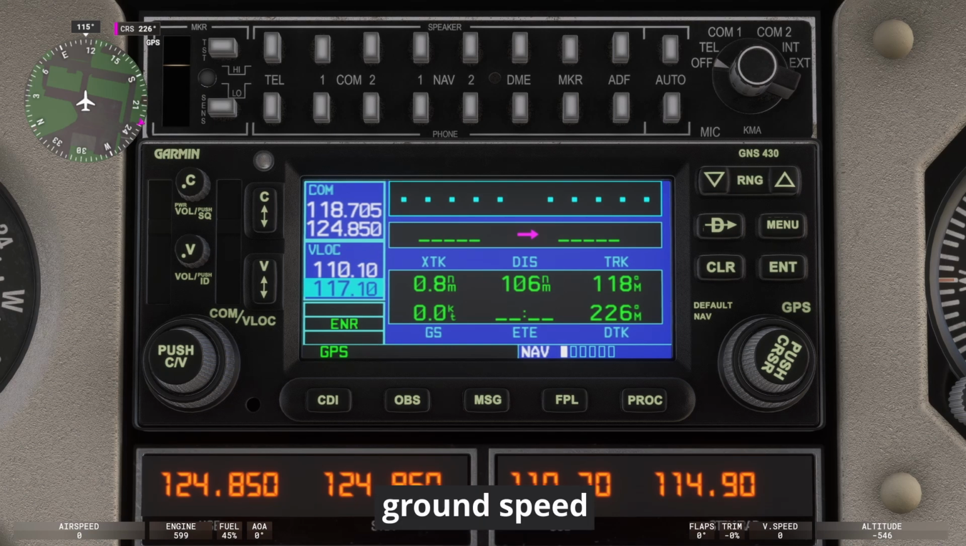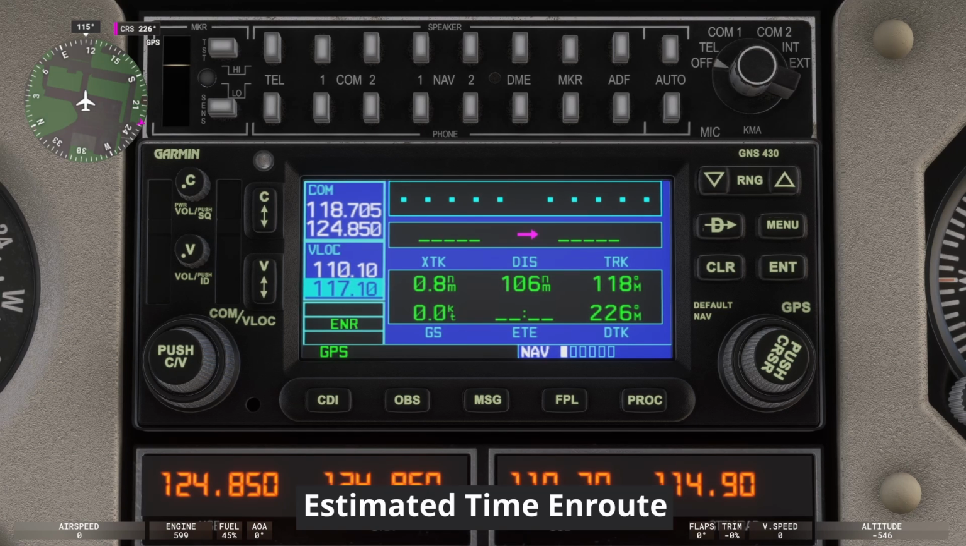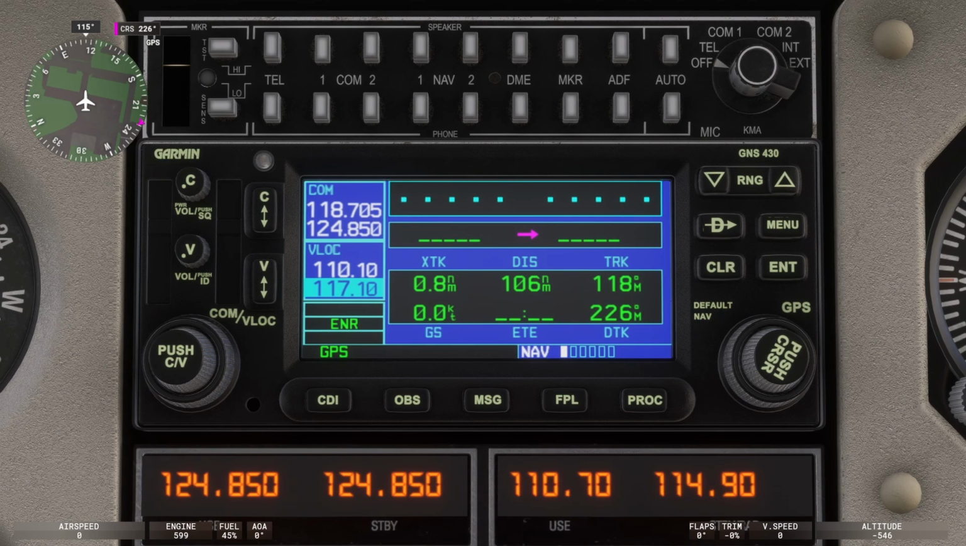Then of course we've got the ground speed, which is set to 0 because we're standing still, right? Nothing happens, but it will change. And then we've got the ETE, which is the estimated time en route, and it's the projected time required to reach the next waypoint or destination. So if you've got multiple waypoints, it will change continuously depending on the waypoint where you're flying to. Then the DTK, we already discussed it, but recapping it again, desired track. It's the intended course or path the aircraft should follow to reach this waypoint. So in this case, 226 degrees, that will bring us to Rotterdam The Hague airport.